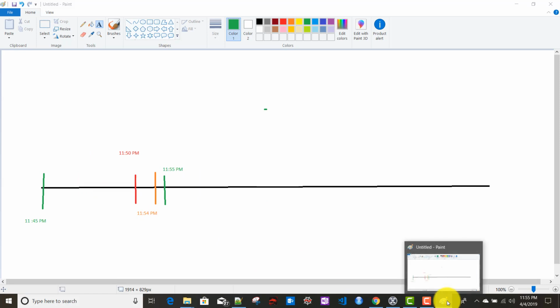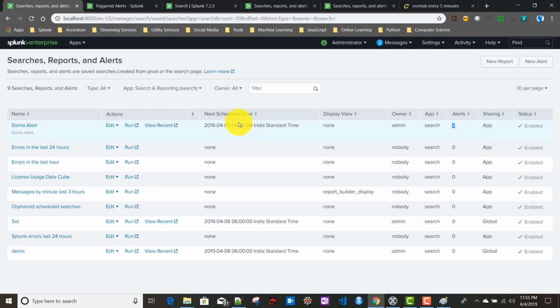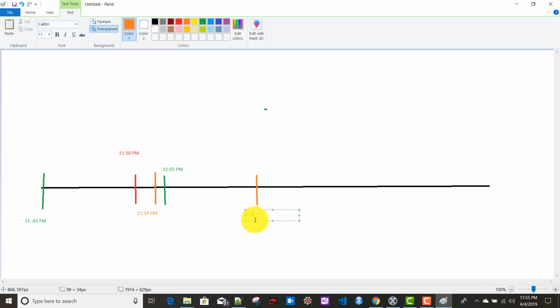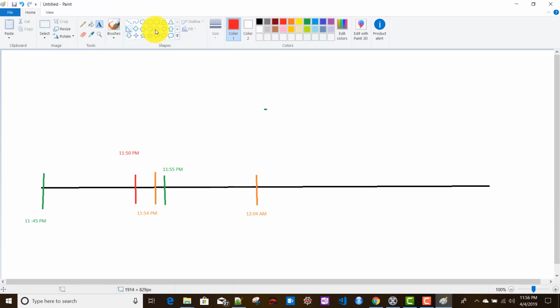So now the next schedule is at 12, right? But as we have a throttling period of 9 minutes, that means till 12:04 nothing will be triggered. So this is my throttling period, and this will be 12:04 a.m., nothing will be triggered. That means my 12 o'clock schedule will not occur, so this will be skipped as well.